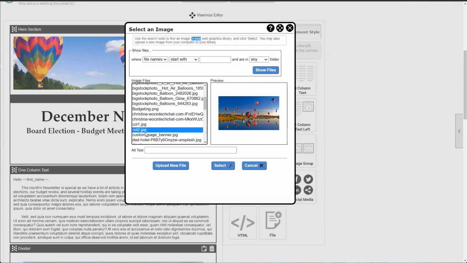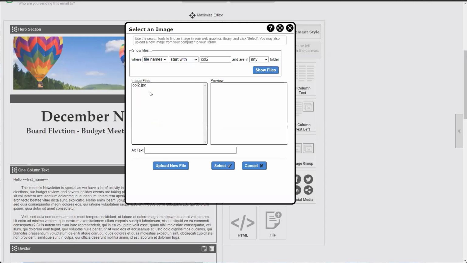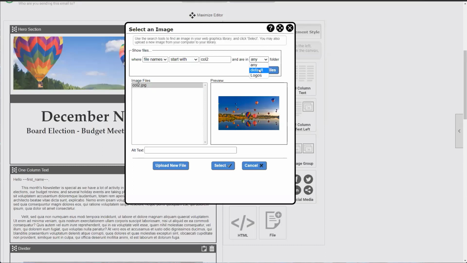So if I was searching for this col2 file, I can just search for col2. And it's only going to show me that file because I'm searching for it by name. It can sometimes be difficult to find files by name if you don't know the name of the file off the top of your head. And that's why I recommend going back and watching our training videos and our webinars about web graphics, because keeping those organized by folders can sometimes help you organize things.